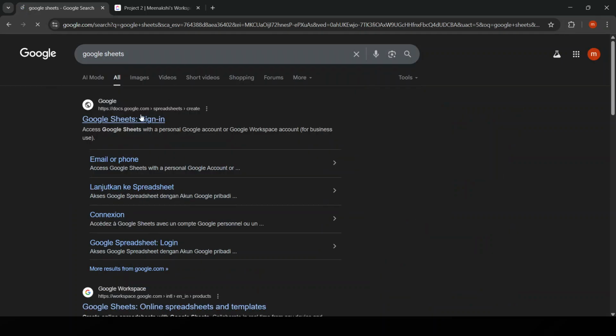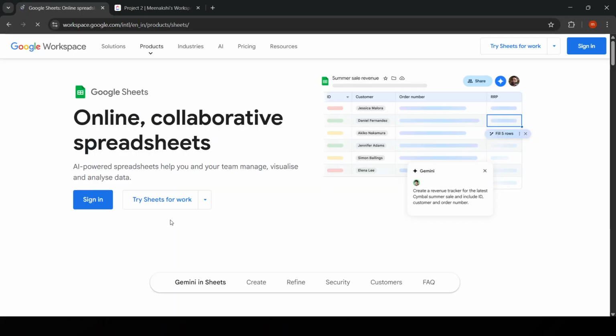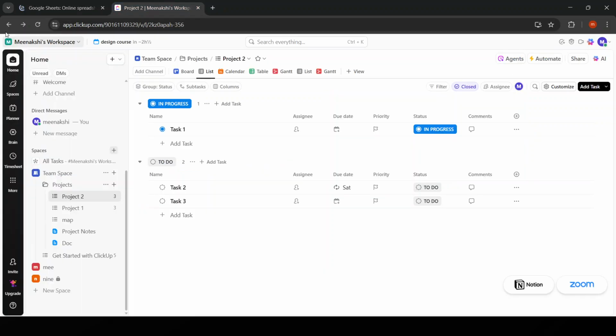Next, head over to ClickUp and log into your account if you haven't already. ClickUp is incredibly versatile for managing tasks, projects, and even entire teams, so make sure your workspace is organized to match your needs. Once logged in, navigate to the workspace you'd like to connect with Google Sheets. Here, you'll start to see the possibilities of how this integration can work for you.